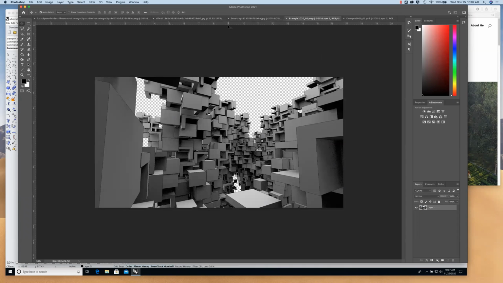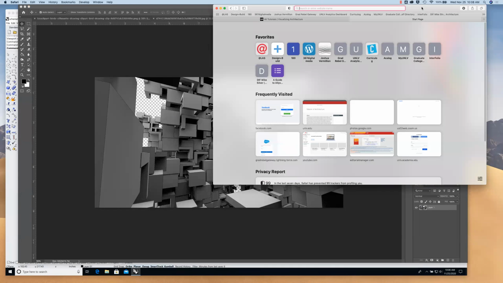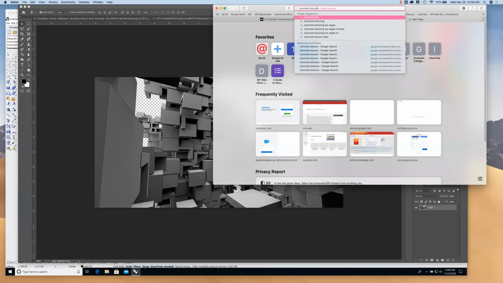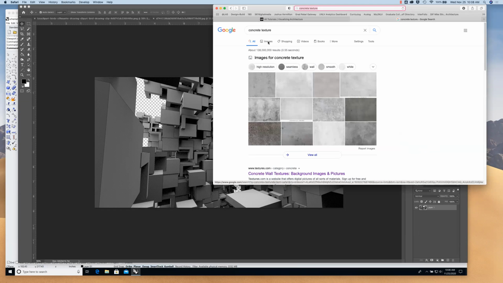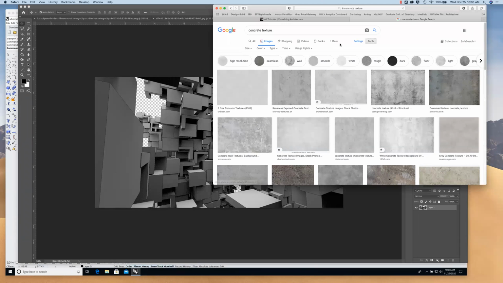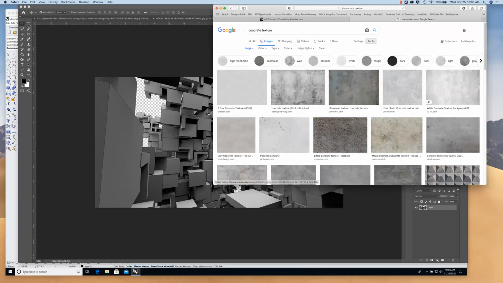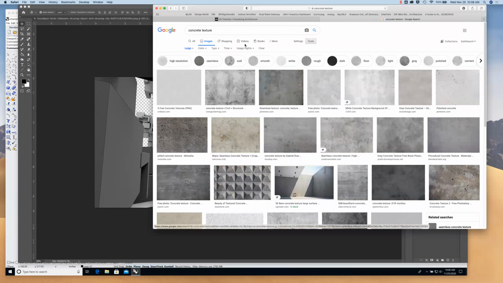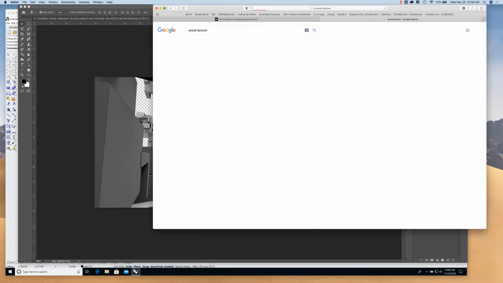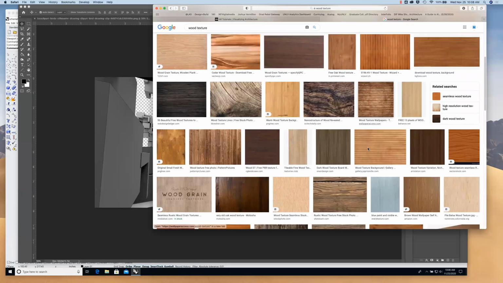First things first, when in doubt, I go to Google image search. So, things like concrete texture, you can always go to images. You can always add a high resolution tag. You can go to tools and you can change the size and only use large sizes. You can often find some good textures for things like concrete or wood, right? You can find grain or you can find planks, right?